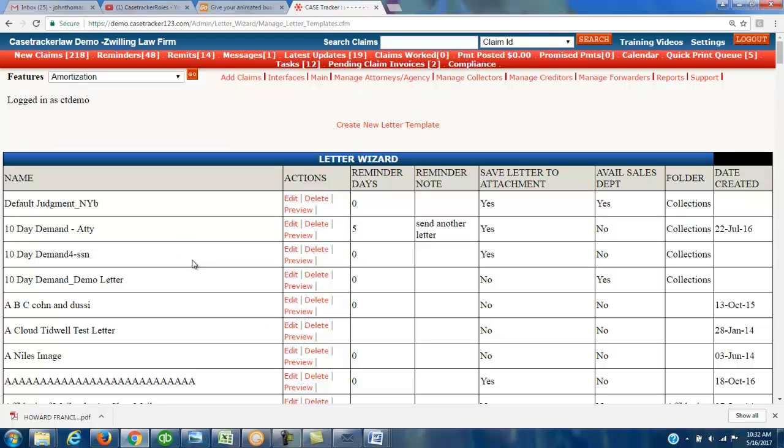So here we have the grid of templates. The templates can be created and duplicated and edited and deleted. When you generate the letter, you can create a reminder note, a reminder day. You can save the letter to attachments when it's generated to the claim, so you know when a letter is generated and by who and what letter. And you can also make that letter available to the sales department if you have one. So it could be a sales document as well. And it tells you when the letter was created, so if you needed to update something, you could.